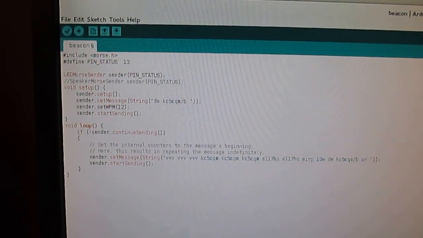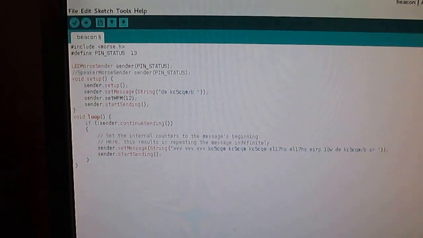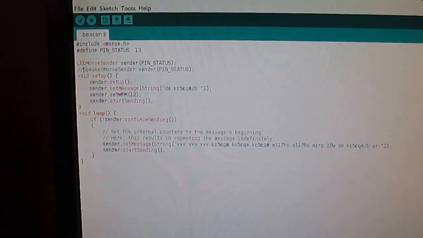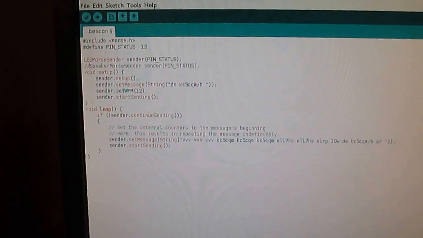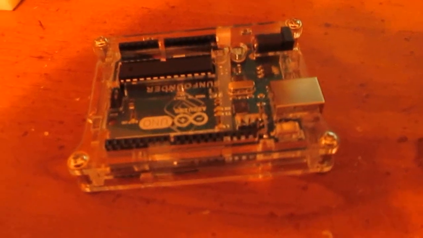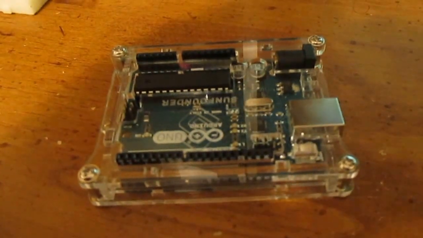Alright, so what I have here is an Arduino sketch, just based on the Morse library demo code. I put in some typical beacon text, my call sign, location, power, and so forth. And I programmed the Arduino with that sketch. I give it some power.